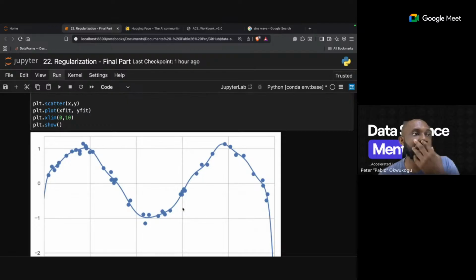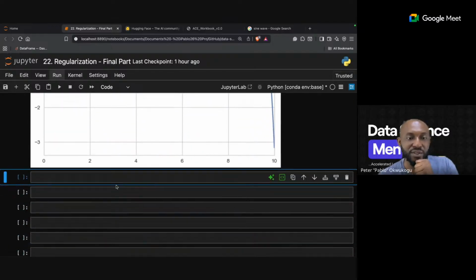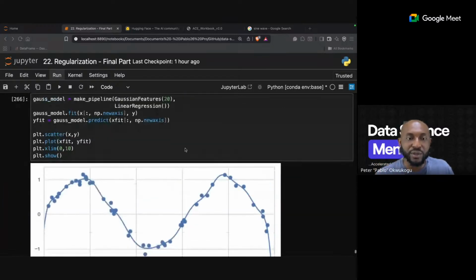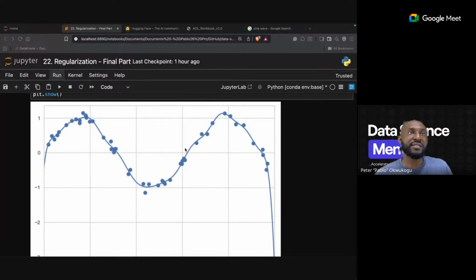Okay, so what we can do is we can still use this just to see a different aspect of the model that was created. But now, what we want to do is introduce regularization. So you can see that not all data points act this way.